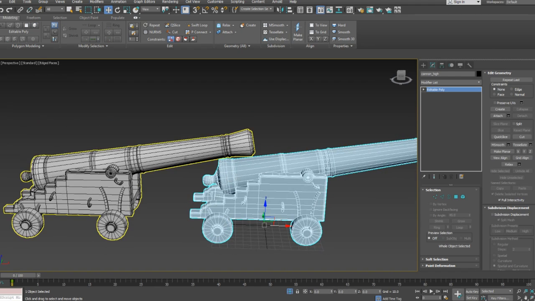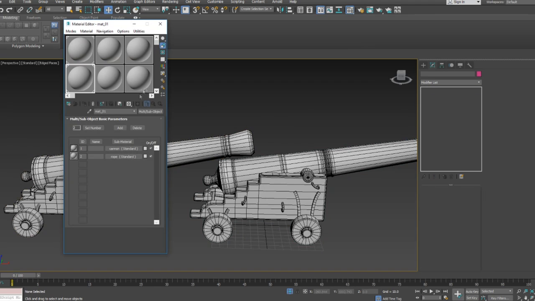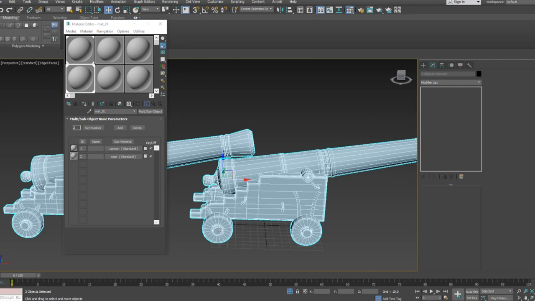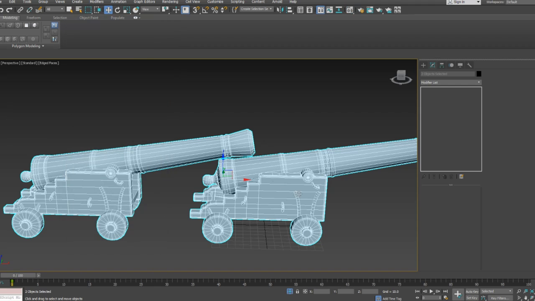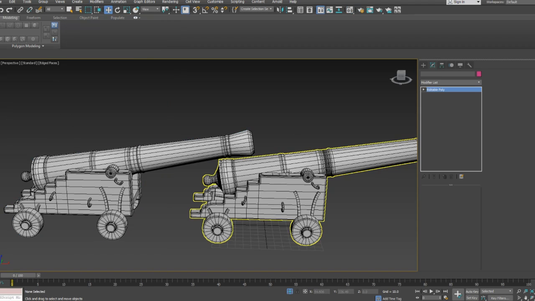Now you can just set up your material in Substance to export. You see here we've got matte 01 and that's got the cannon and the rope, but for this most of you guys will be using one ID, so we'll just use this and we will call this cannon. Just assign that material. So we've got one ID.